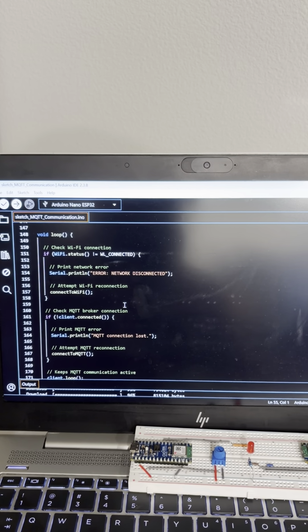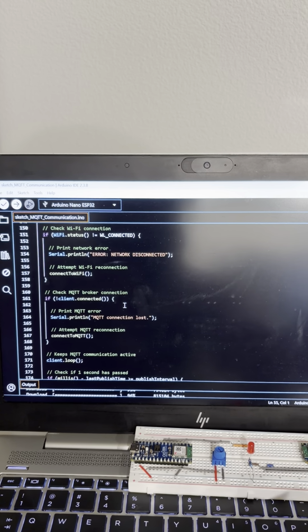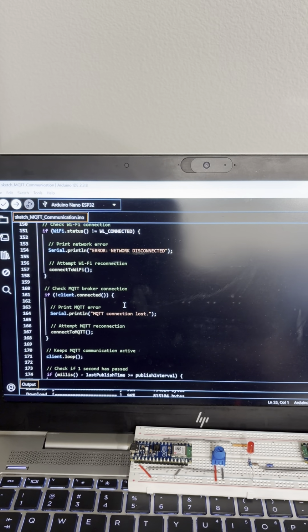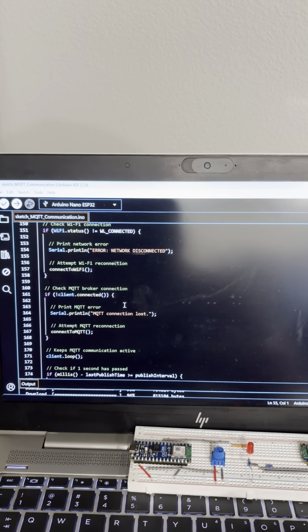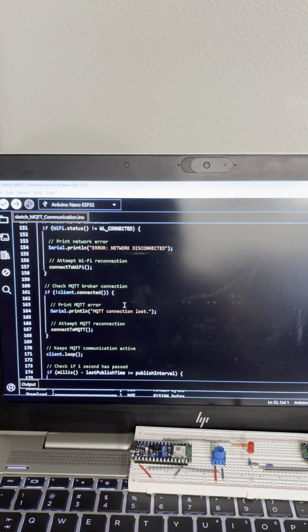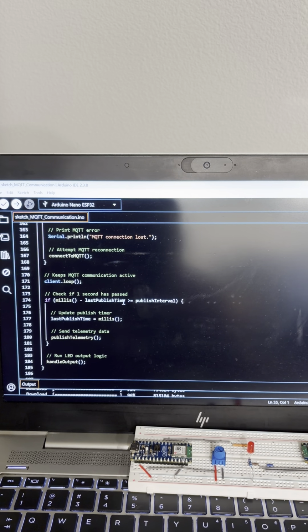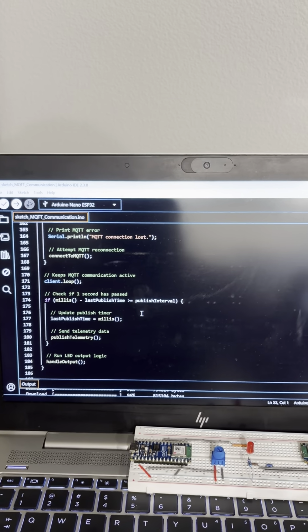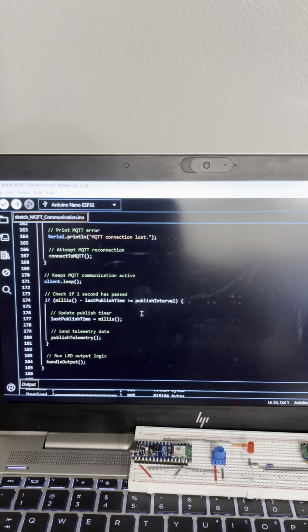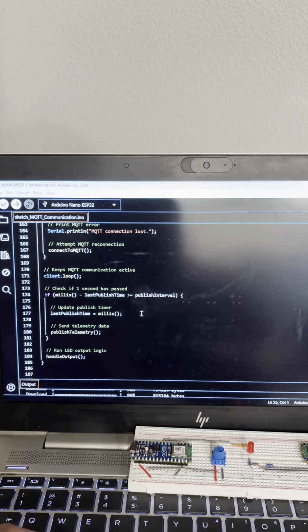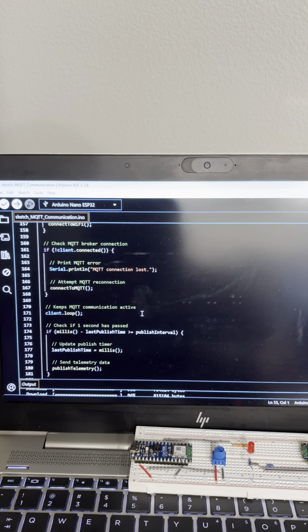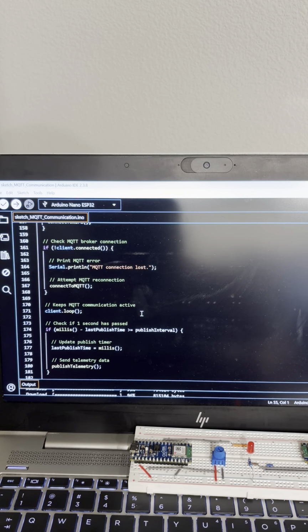In our loop function, the program's constantly going to check if Wi-Fi and the connection to the broker are connected. And if the connection is lost, if the last published message takes longer than the interval, then it's going to put out that the connection was lost on our serial monitor.